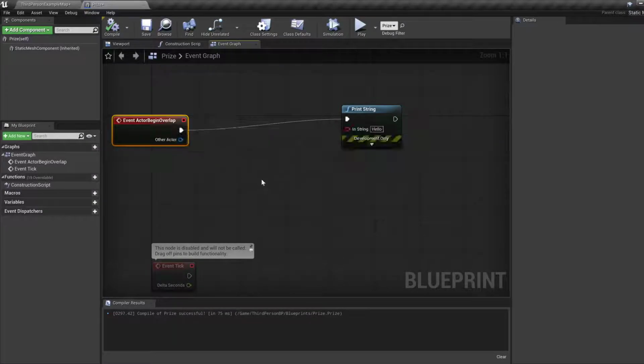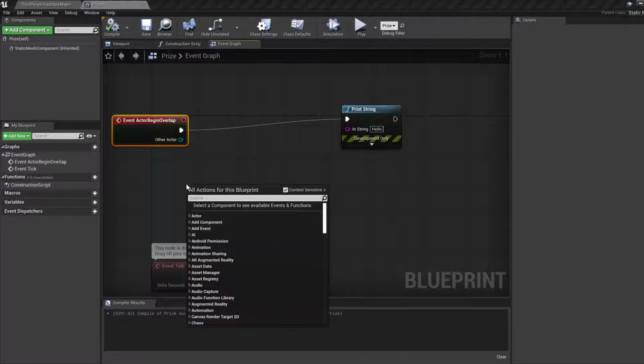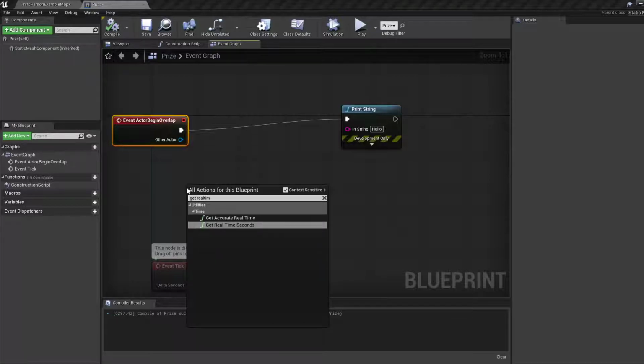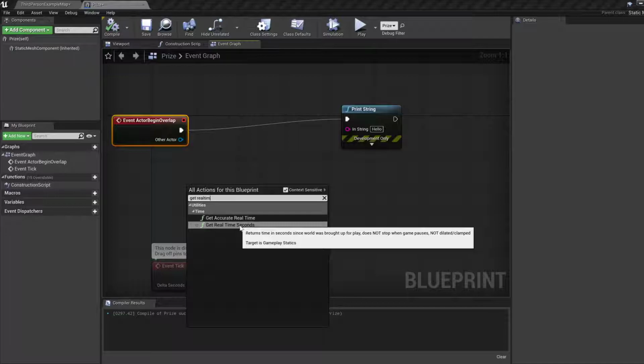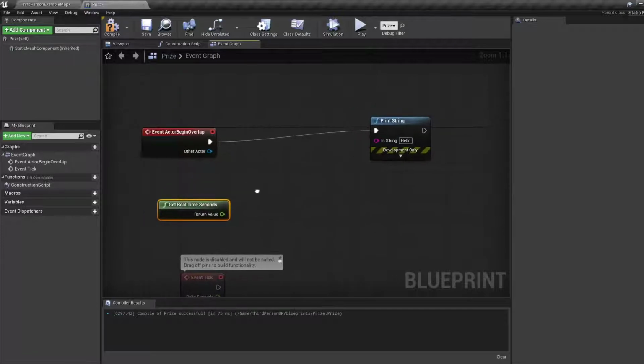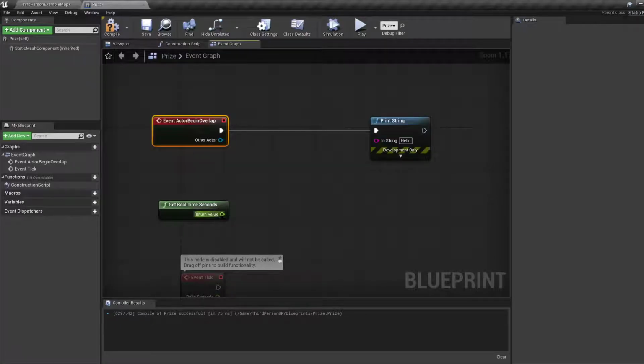Maybe we want to turn this into a puzzle type game, in which case we could say something like time, the amount of time the player took to complete the game. So how about we get real time? Get real time seconds. Yeah, let's go with that. It's a float, so we need to convert that to a string, and then also maybe print something like level complete.